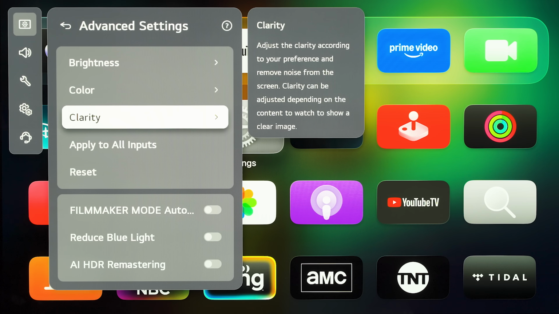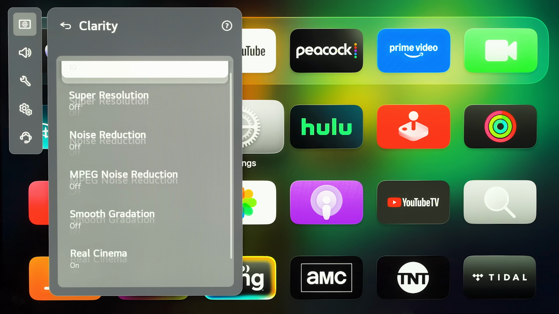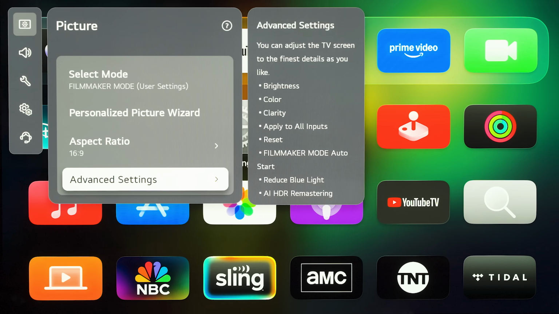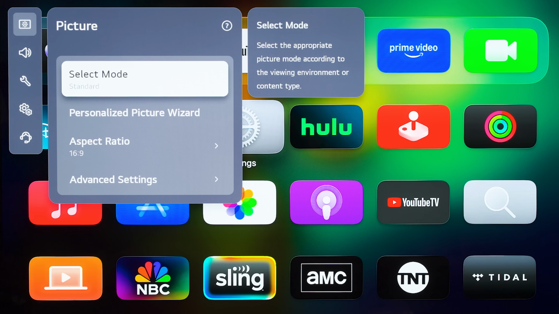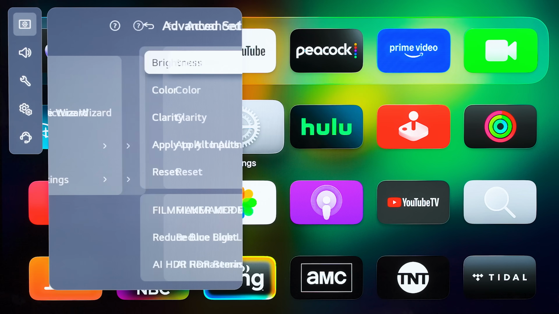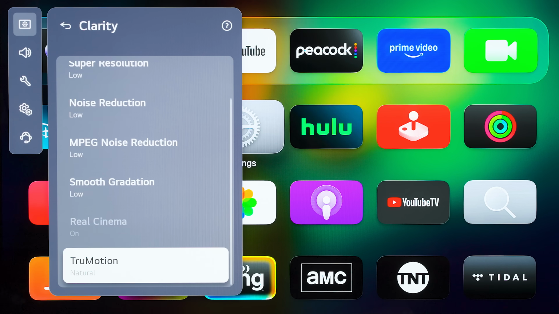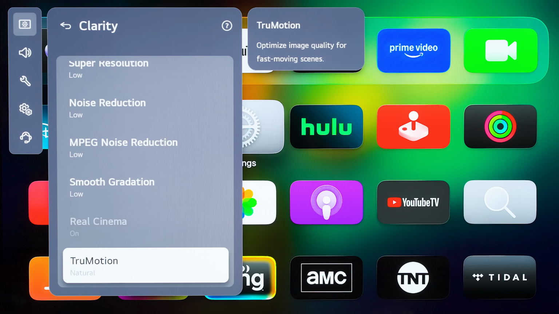Now for clarity. There's nothing to change here, in my opinion, in the filmmaker mode, but let's go to standard mode so I can show you how to turn off soap opera effect if you want. So we're now in the standard picture mode. We're going to go back into advanced settings and clarity. And then we're going to scroll down to the bottom where we find true motion. This is the motion smoothing section of the TV.